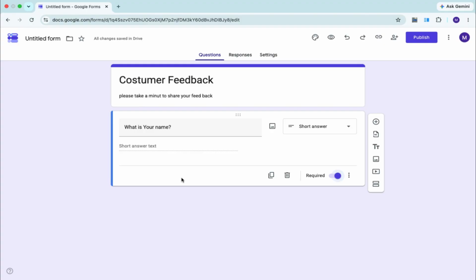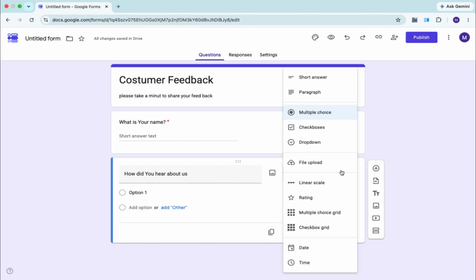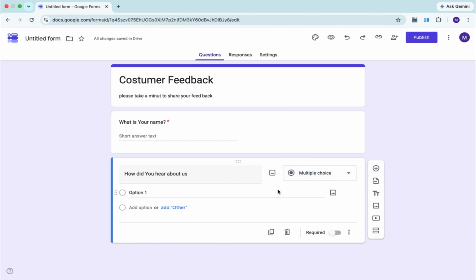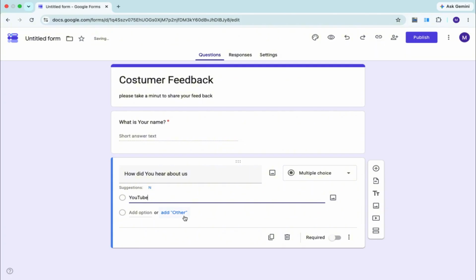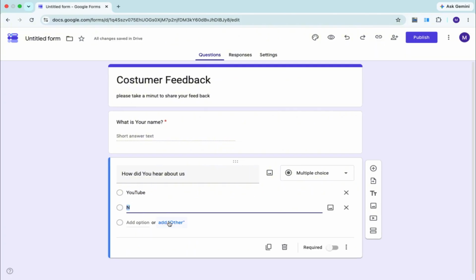Now, let's add another question. On the toolbar along the right side, click the Add Question button. For this one, let's ask, "How did you hear about us?" Then click the Question Type menu. This time, select Multiple Choice. Now enter your first answer option. For example, type YouTube. Then click Add Option. Add another option, such as Google Search. You can keep adding options until you've included everything you need.